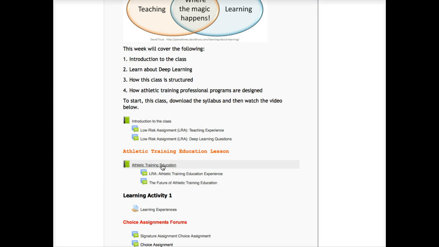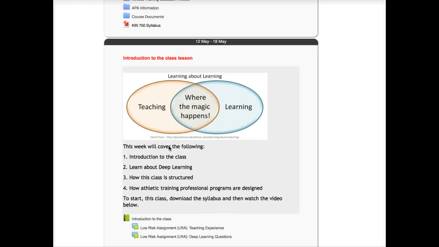The next one's on athletic training and education. I have some assignments here, then your actual first assignment. And then there are a couple of signature assignments. One's a signature assignment, one's another assignment. But they are both choice assignments, which means you have the choice to choose between the two assignments. And I get into that in the introduction class lesson, so I'm not going to go over all that again. I just wanted to give you an overview of our class.